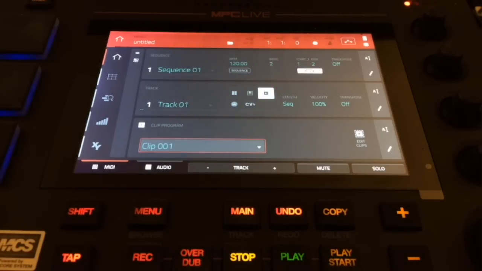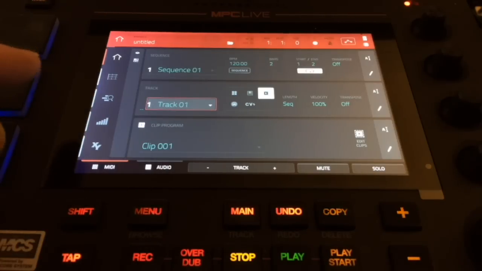Then you've got clip programs. So you'd have ideally things like drum breaks that were either 2 bars or 4 bars or even 1 bar or 8 bars, and you can launch them from the pads. But you can also have other drum breaks or other musical loops or anything else, and you can launch those samples and they're synchronized.